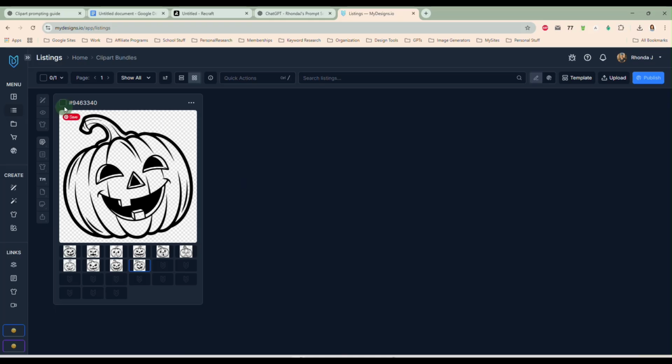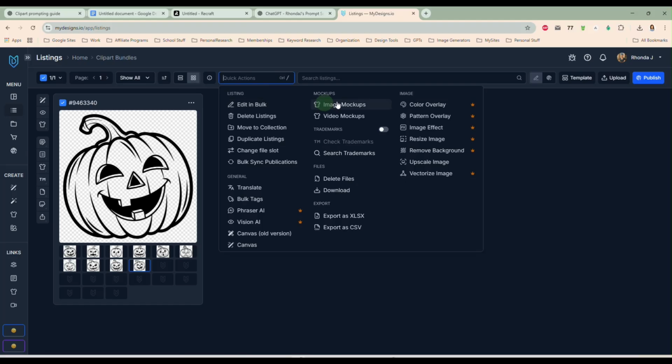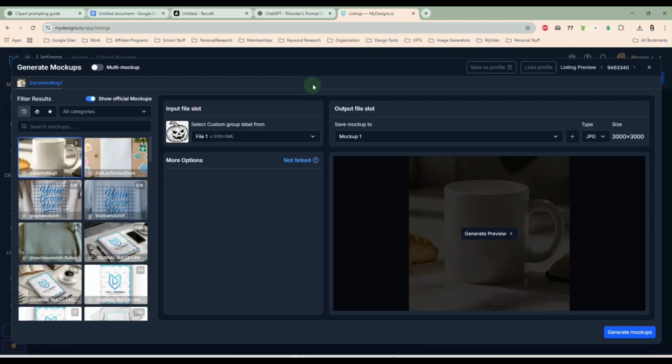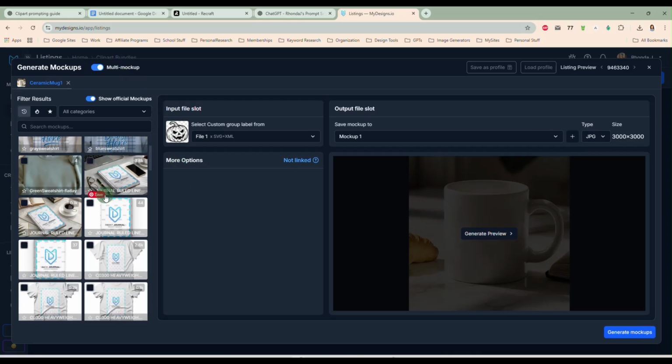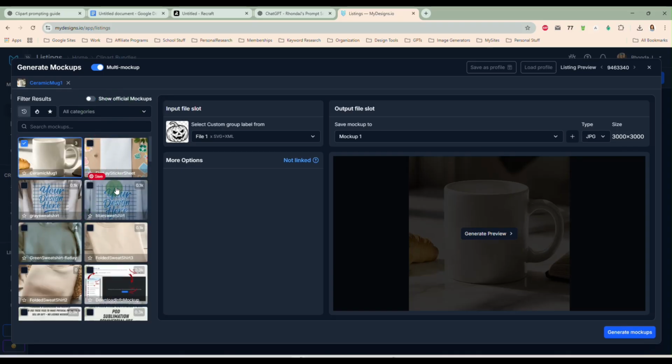So the next thing I'm going to do is make sure my listing is selected. I'm going to go to Quick Actions and I'm going to go to Image Mockups. Now, you can create a custom profile in here. So I like to show, when I have SVGs, I like to show them in a lot of different ways, okay? So the first thing I'm going to do is click on multi-mockup up here at the top. And I am going to show these in different usages, okay?